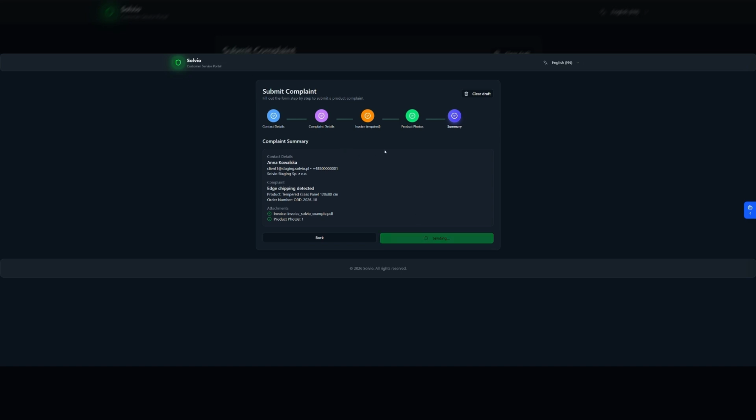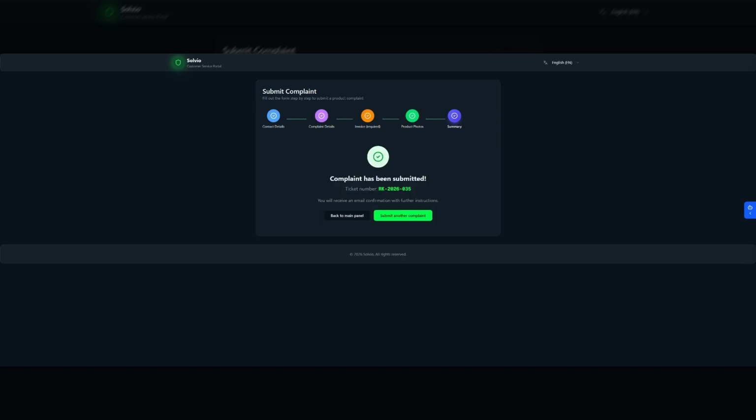One feature that matters more than it sounds: autosave. If they close the tab, lose connection, get interrupted, they come back and everything is exactly where they left it. Draft restored. For a complex complaint, this is the difference between finishing and giving up.